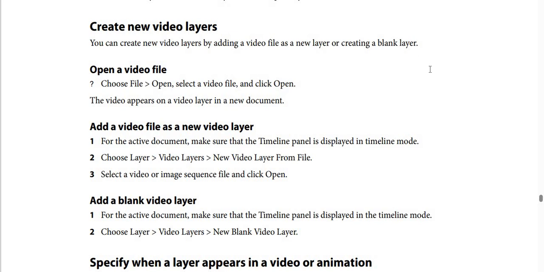And how to open a video file. If you'd like to open a video file, you should choose File firstly, then choose Open, then select a video file, then click Open. And the video appears on a video layer, by the way, in a new document.